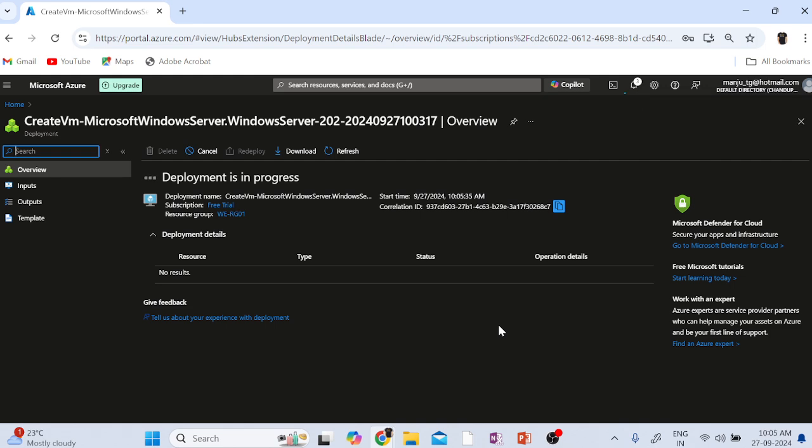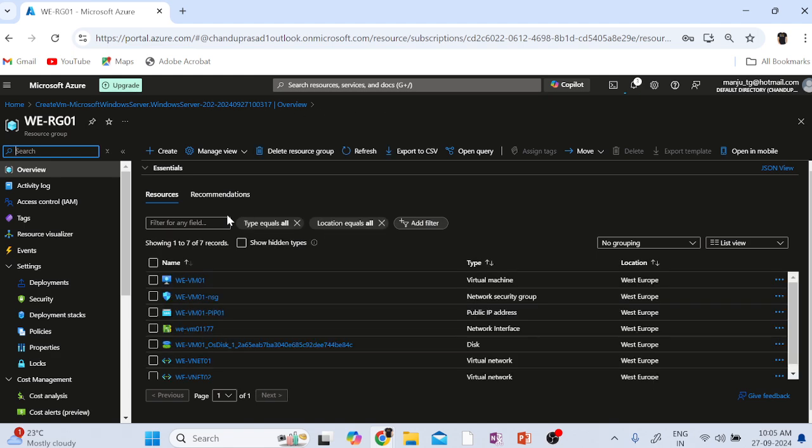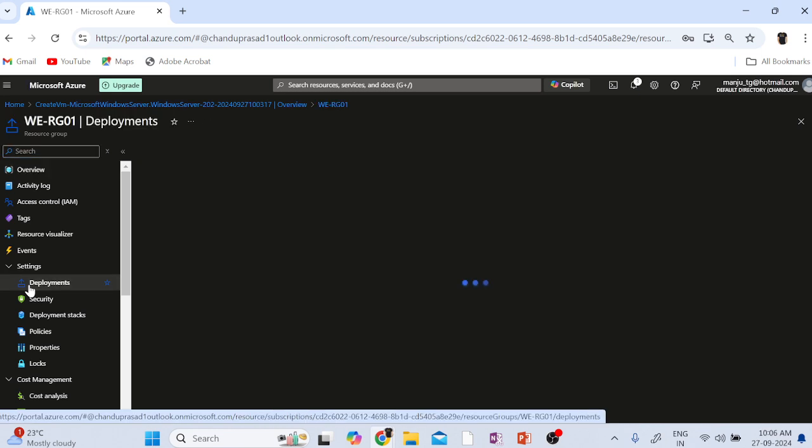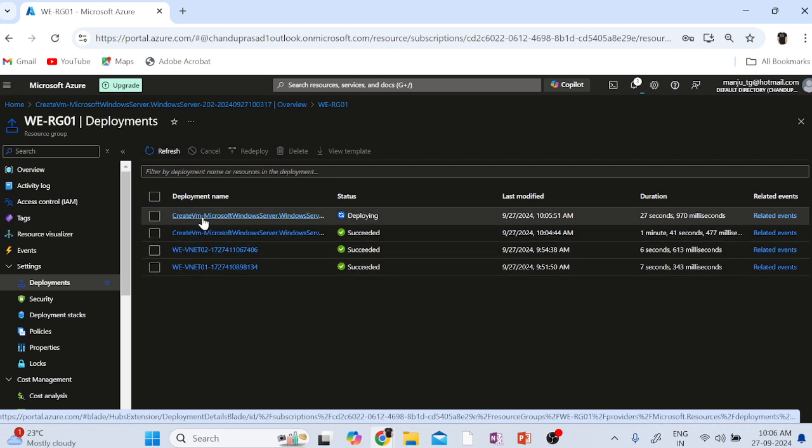So you can see the deployment is in progress. If you want to see what resource is currently provisioning, you can go to the resource group. See here, the resource group name is Western Europe RG01. Click on that Western Europe RG01. There you have an option called deployments. Click on deployments, and it will show you what is getting deployed now. See here, it is now creating a virtual machine. See, it says deploying.